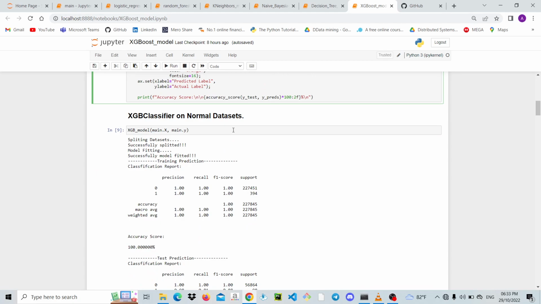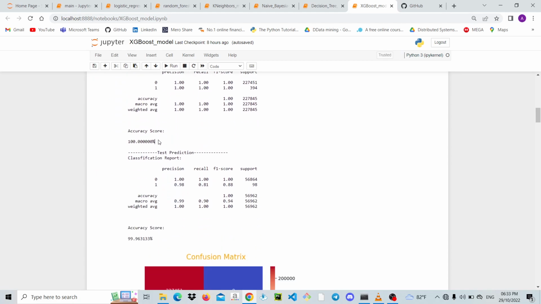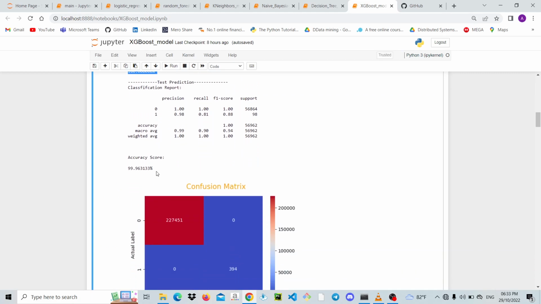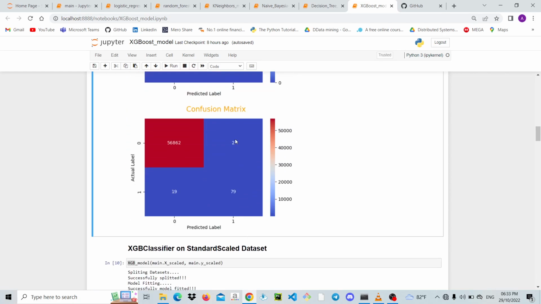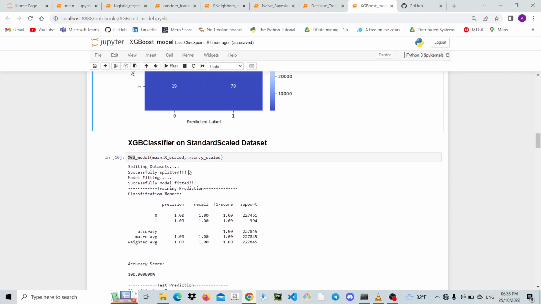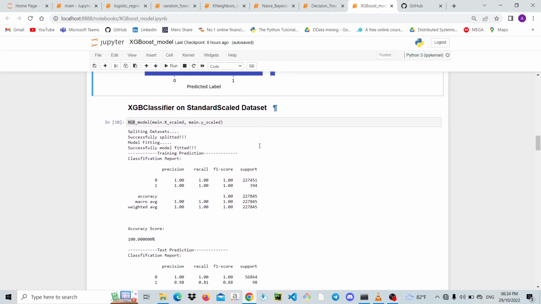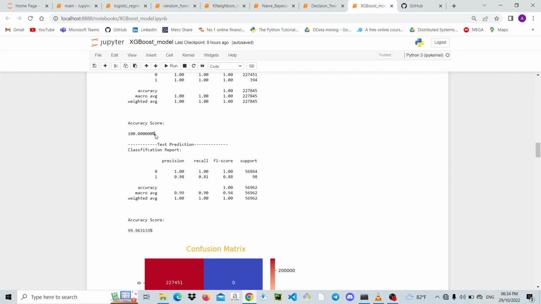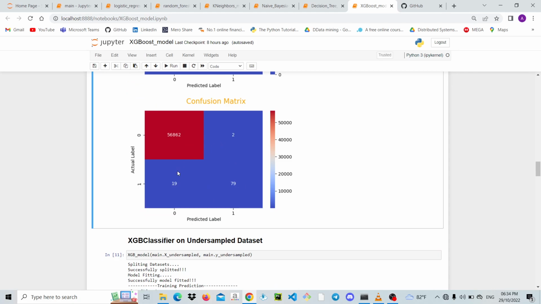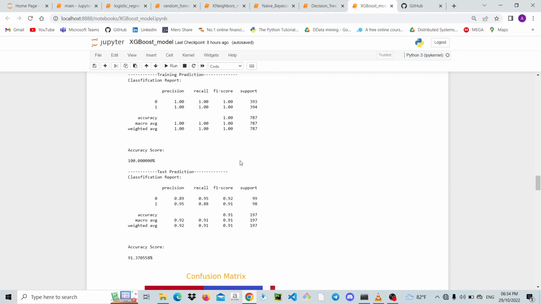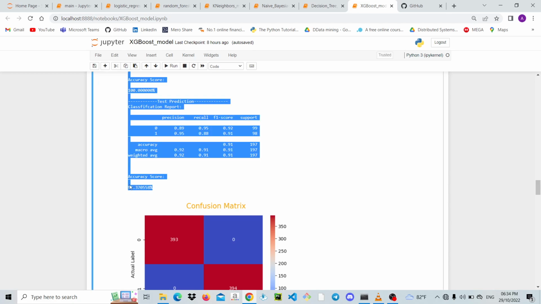Now the XGB classifier on normal datasets. Well fitted on training datasets. Now this is for the test datasets. Really good, very high accuracy with the macro average of 0.94. Nice. Okay, very good. XGB classifier on the standard scale datasets. For the standard scale datasets, it is giving quite similar results as above. On undersampled datasets, less accuracy than above.